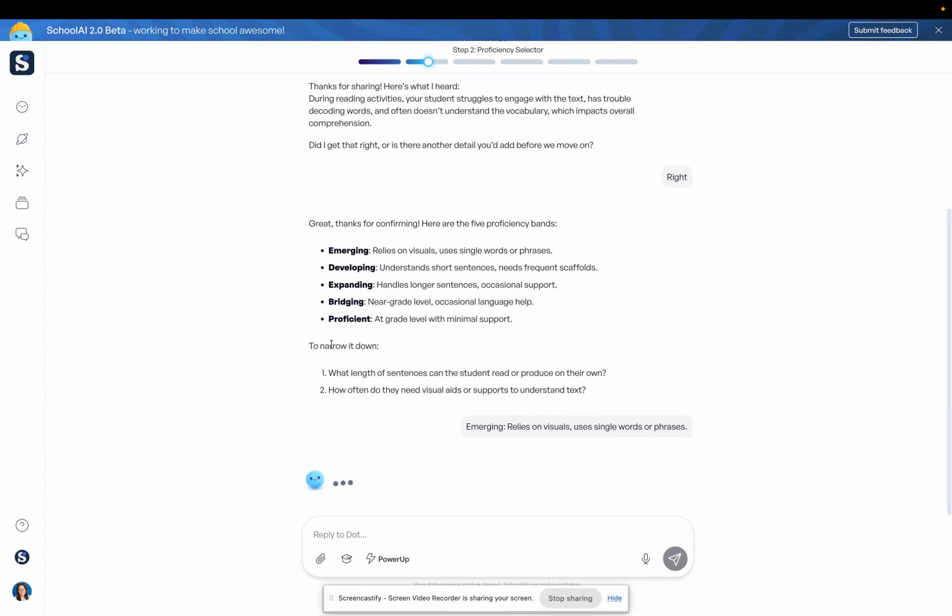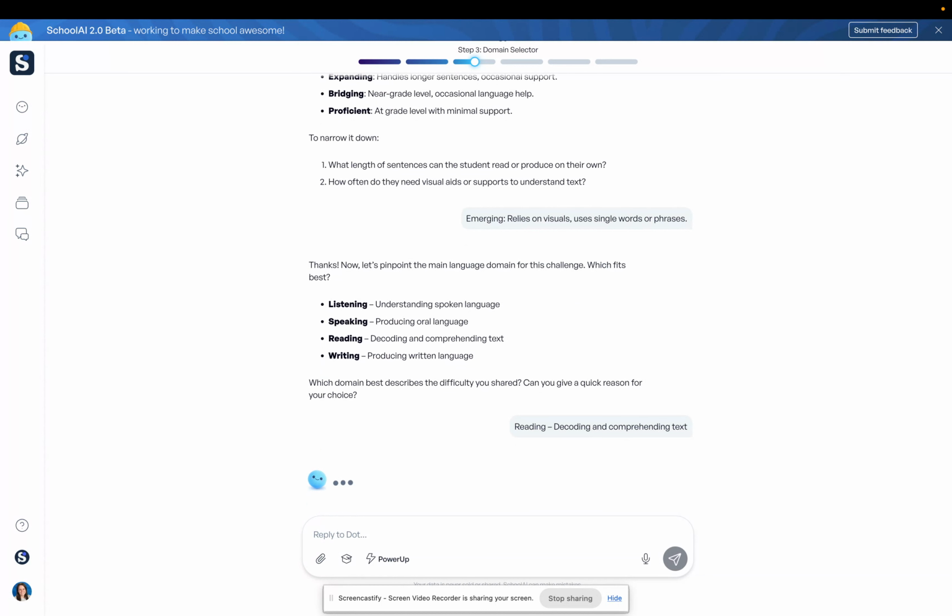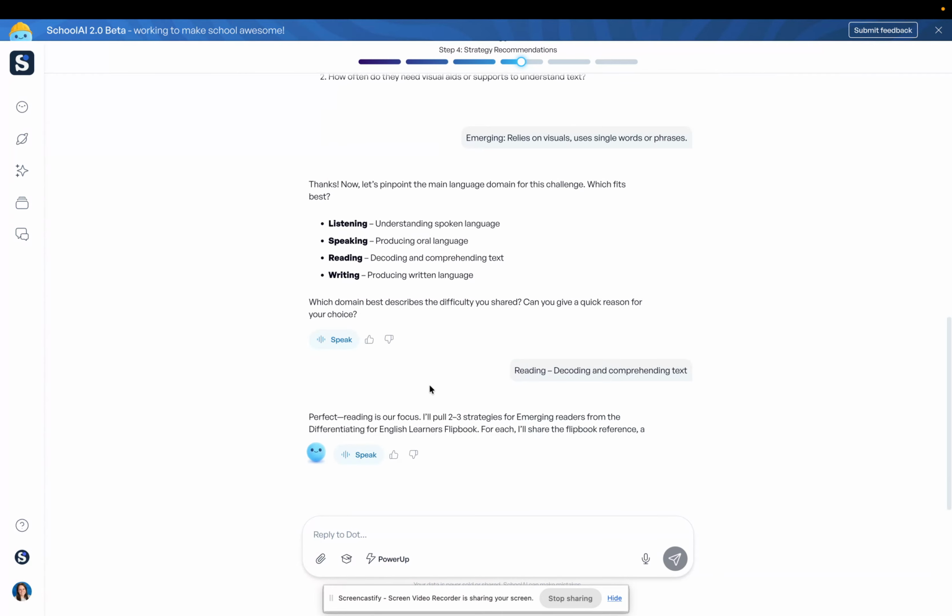So again, here I am, coming in and adding in that proficiency level. I can say they're emerging, they're really relying on visuals. Single words or phrases is when they're speaking, maybe they are proficient, right? And then I can come in here and say we're really struggling with this reading area. And so after I lay out those pain points that I notice within my classroom, within that student, now we're able to get those strategies that are going to be recommended.